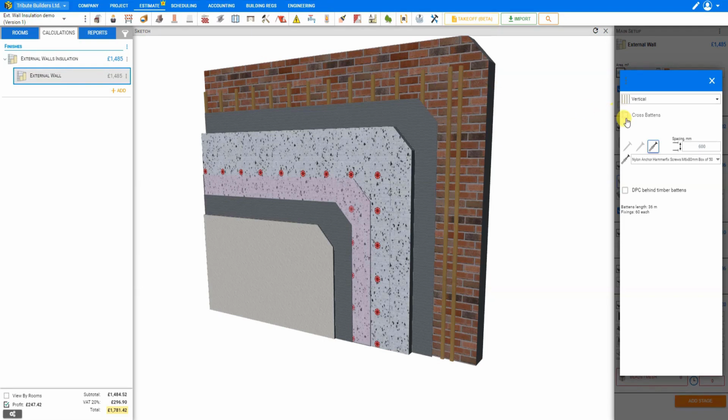So for this example, we'll leave cross battens selected with an automatic count calculated by our spacing. And then we can choose the type of fixings we wish to use, either nails, screws, or hammer fixings. And we can specify the spacing for those as well. Let's also adjust that to 300 millimeters.